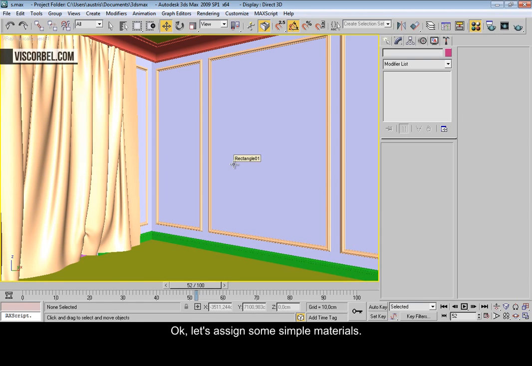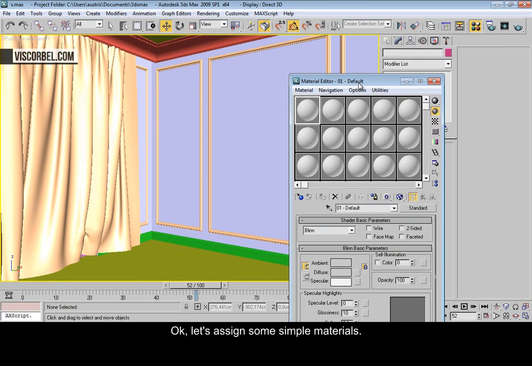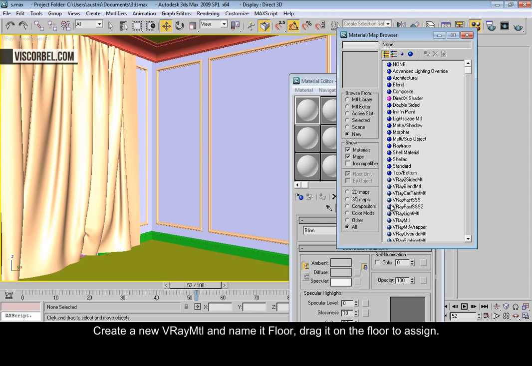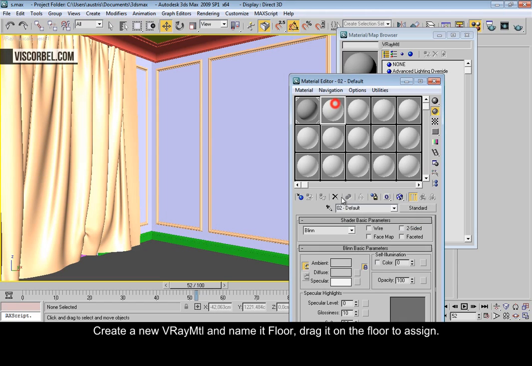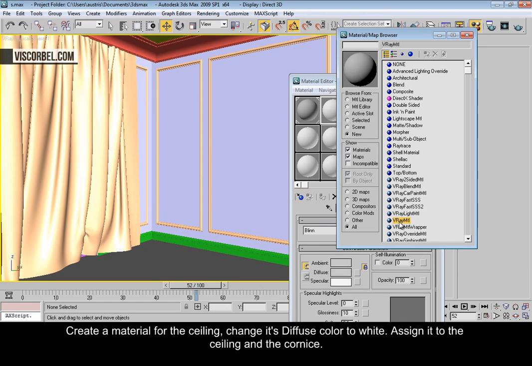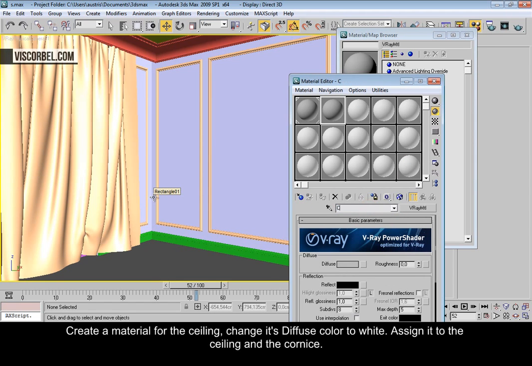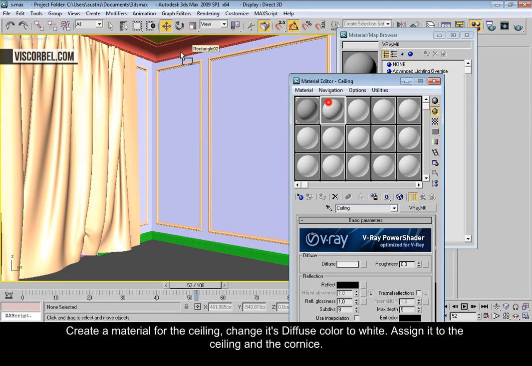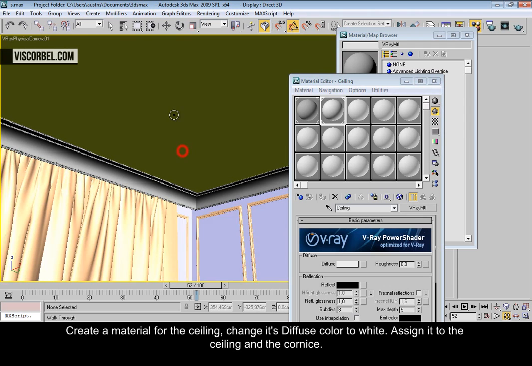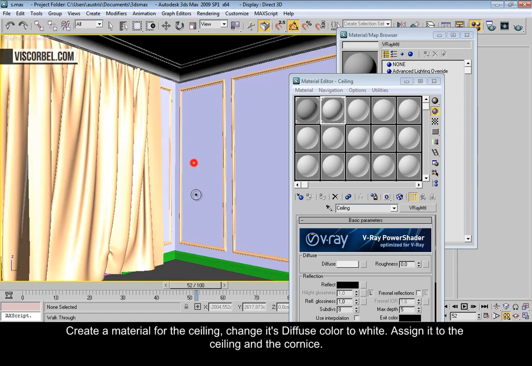Okay, let's assign some simple materials. Let's create V-Ray material, name it floor. Drag and drop on the floor. Create another V-Ray material, name it ceiling. Change the diffuse color to white. Okay, drag and drop on the cornice and on the ceiling.